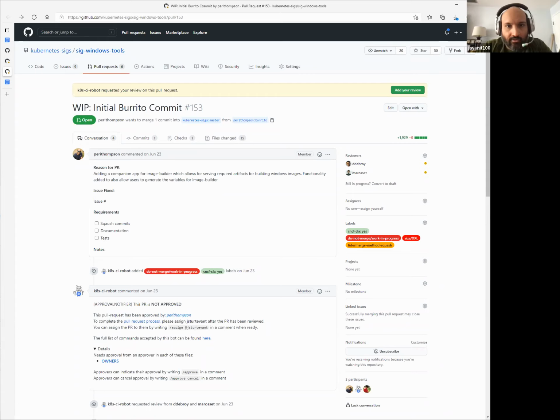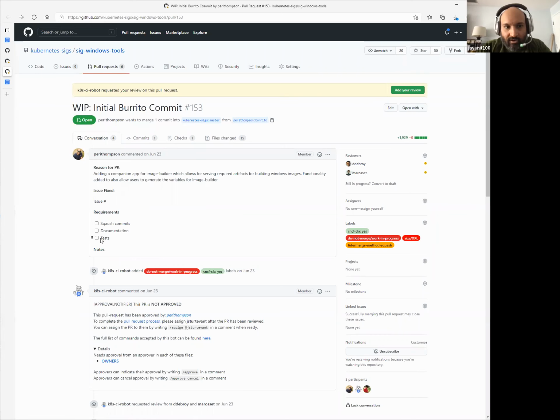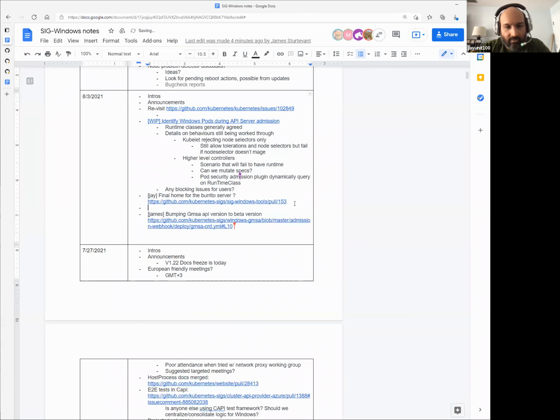Okay. I agree. So I will put a semaphore issue in Image Builder right now that says move, graduate, because it's in the hack directory, right? The original one I made. So I'll make a graduate hack burrito to SIG Windows tools. Cool. I'm making that issue right now.